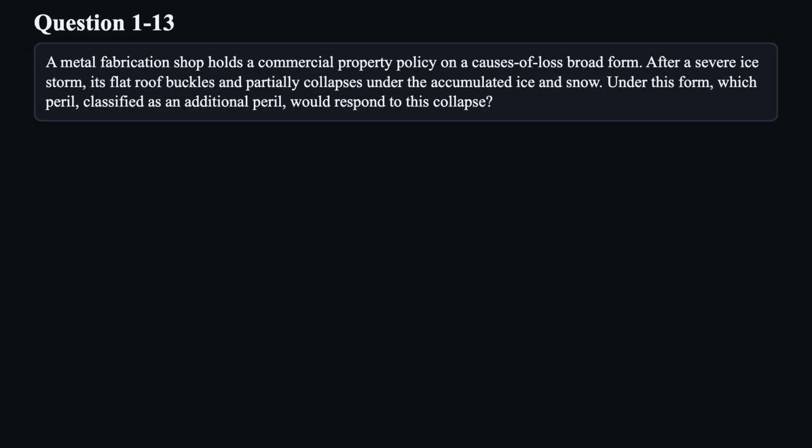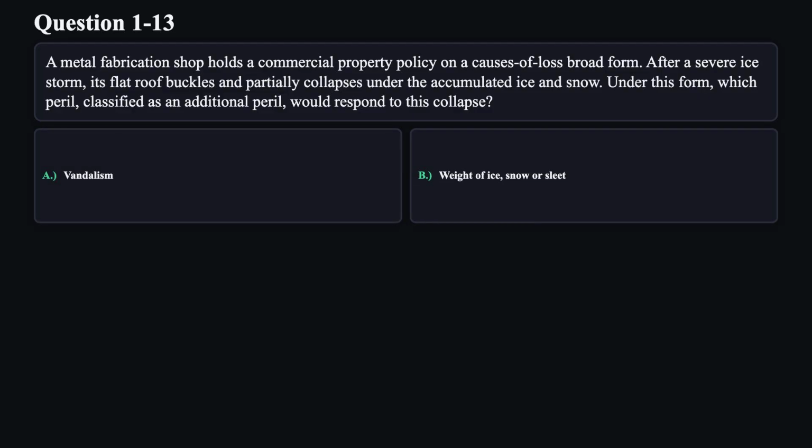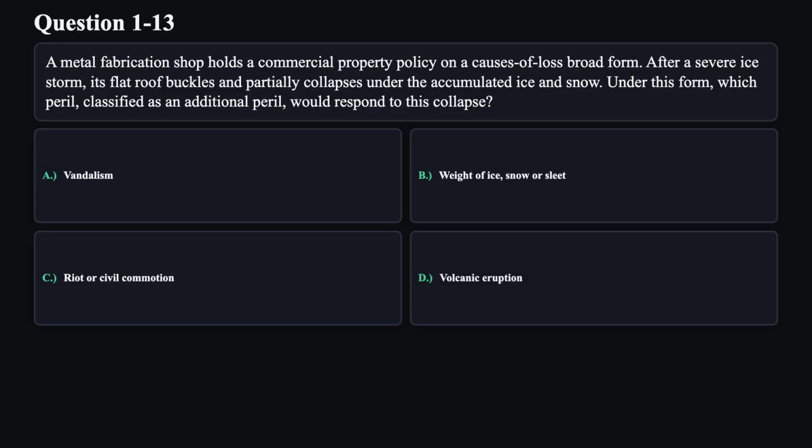Question 13. A metal fabrication shop holds a commercial property policy on a causes of loss broad form. After a severe ice storm, its flat roof buckles and partially collapses under the accumulated ice and snow. Under this form, which peril, classified as an additional peril, would respond to this collapse? A. Vandalism. B. Weight of ice, snow, or sleet. C. Riot or civil commotion. D. Volcanic eruption.